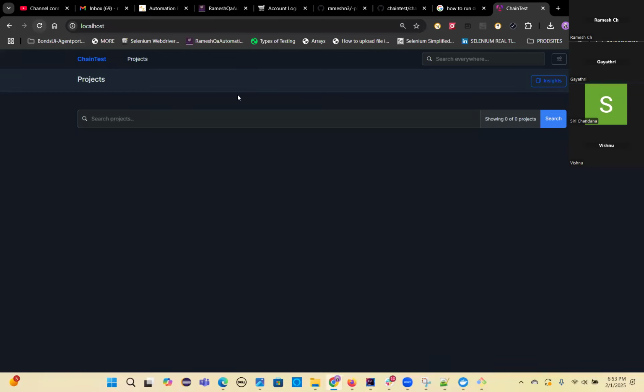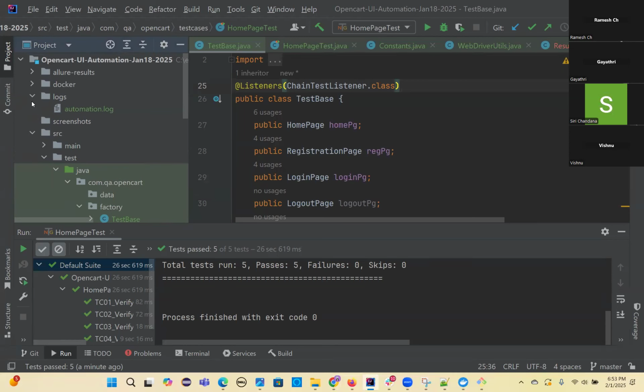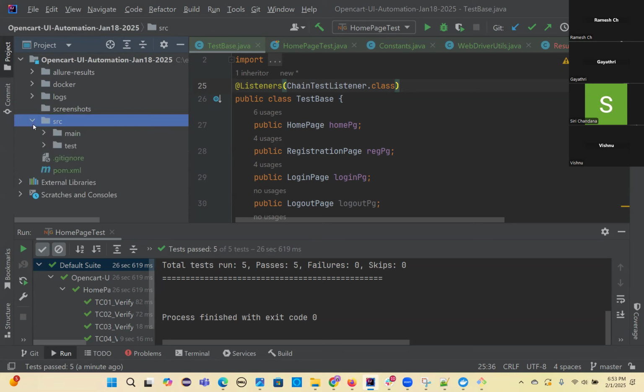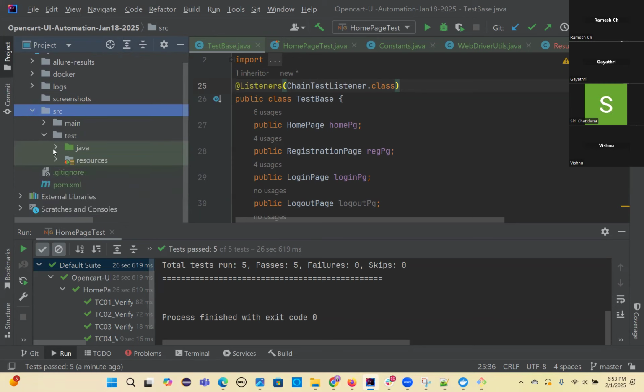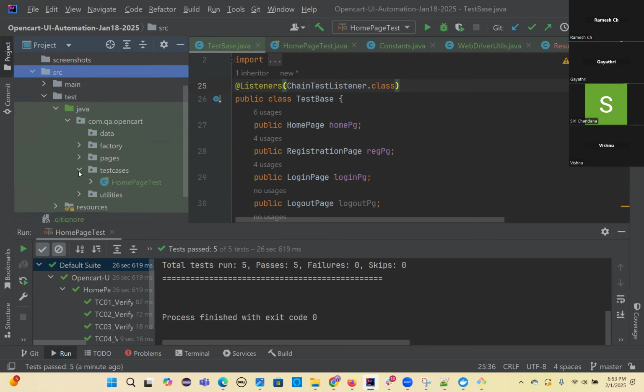So it's not showing 0 of 0 projects. Okay. Let me add the suite file. So if it's not working, let's add the suite file. It should add, but it's not showing somehow. Add the suite file.